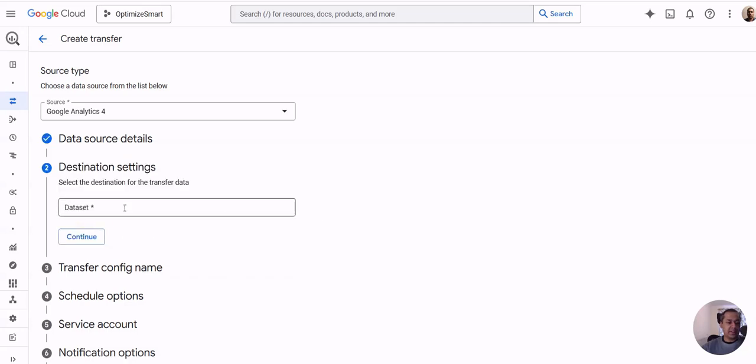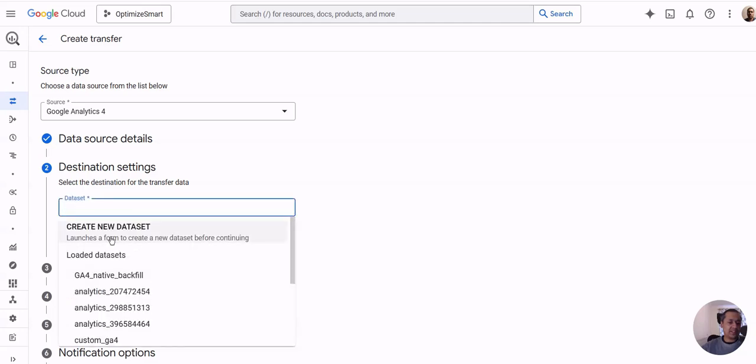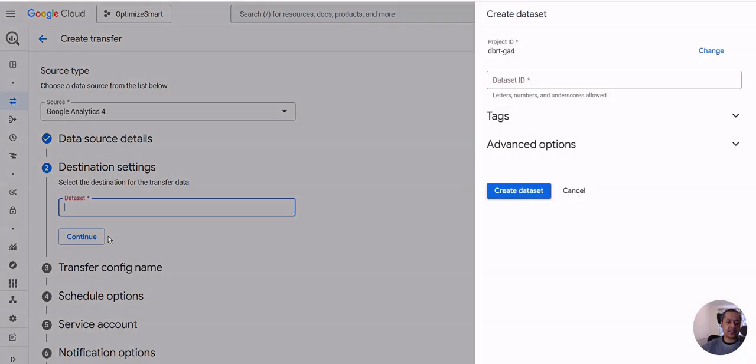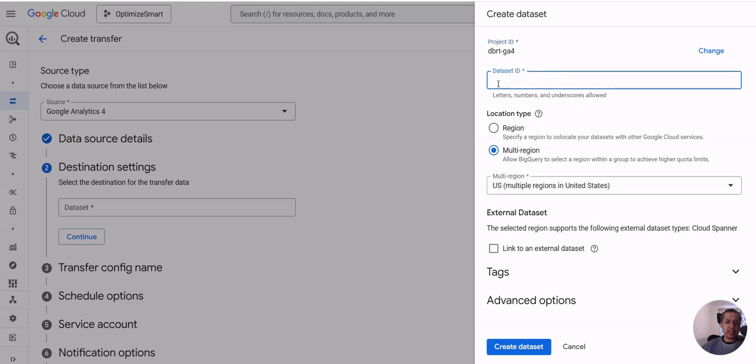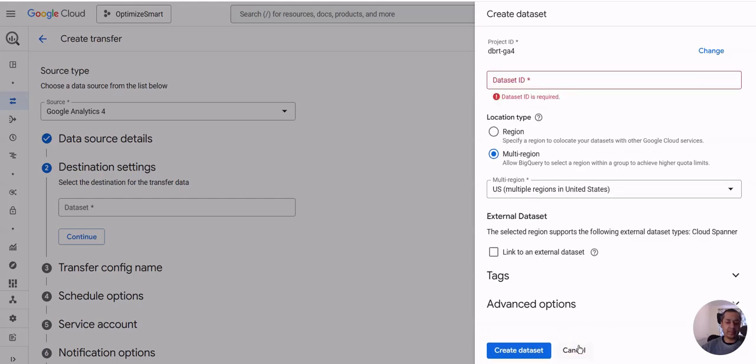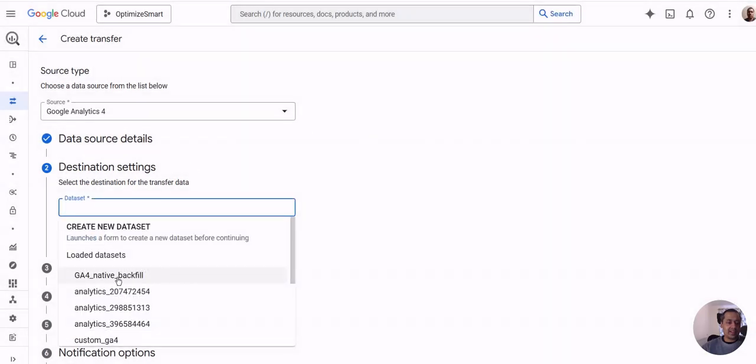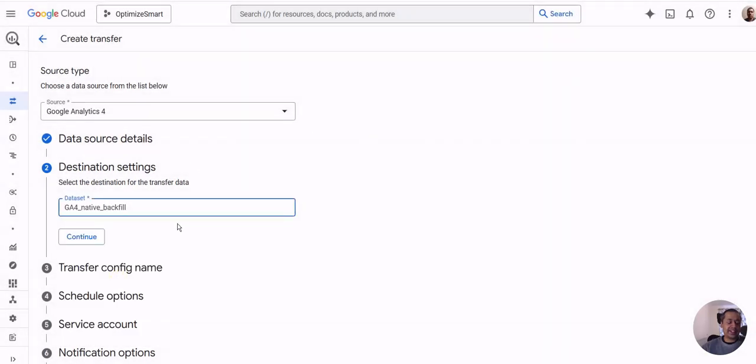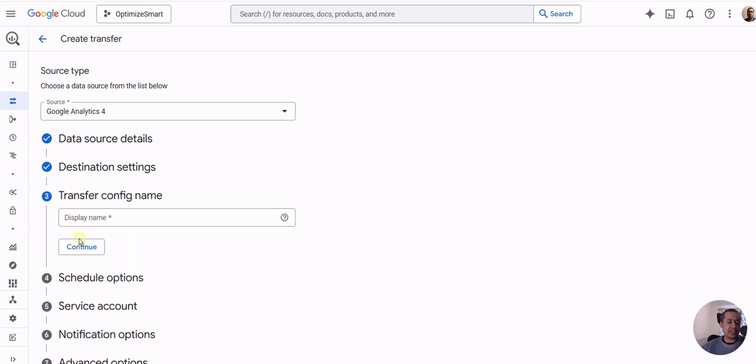Click on Continue. Now here you will have to specify the data set. Click on the text field. Click on Create New Data Set. Here you can enter your data set name, and here you can use the settings you want to use, and then click on this Create Data Set button. Since I have already created a data set, I'm not going to create a new data set. So I created this new data set called GA4 native backfill, which I will use. Click on Continue.